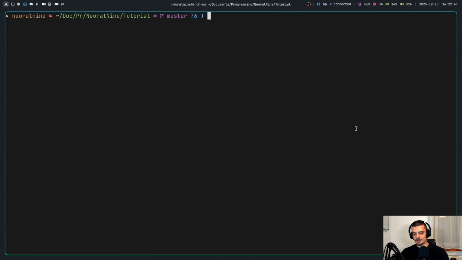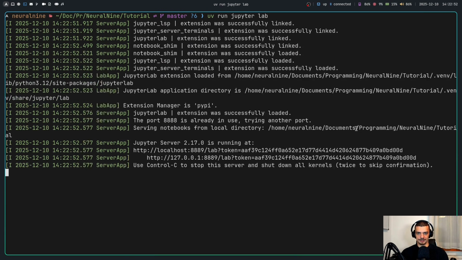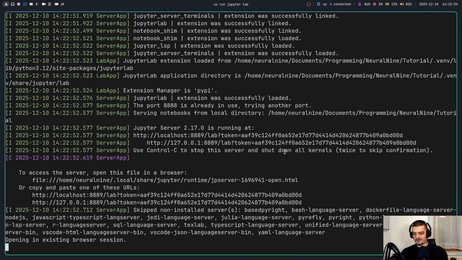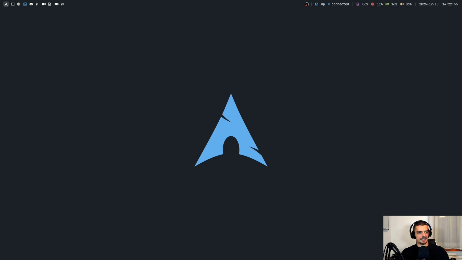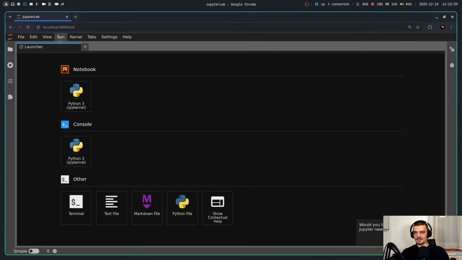How do you do that? Either you just go jupyter lab like this. This works if you're not using uv. And in my case, I have to say uv run jupyter lab to make sure I'm using the environment that I'm currently in here. Now, let me close this terminal and let me get my browser that just opened here on localhost. Now, this is JupyterLab.